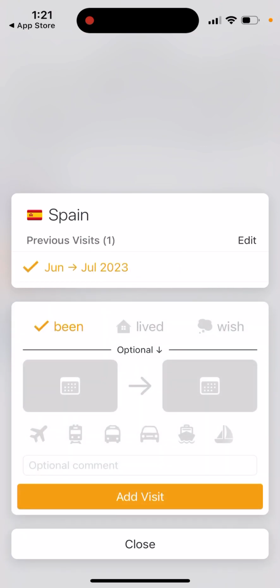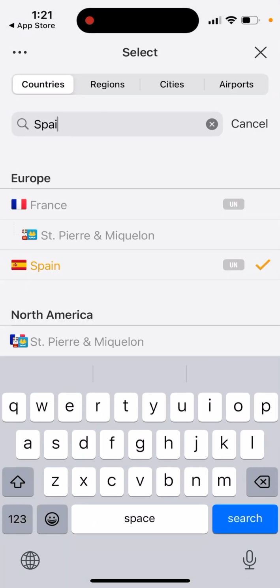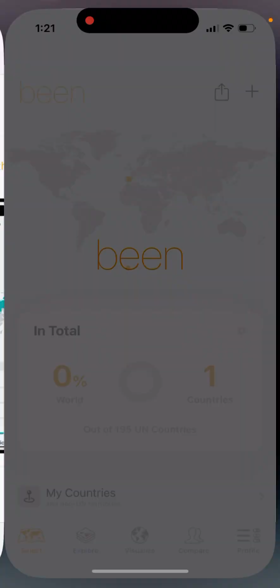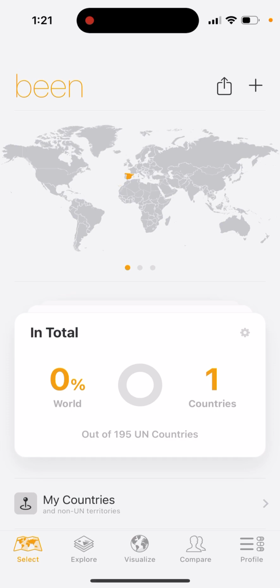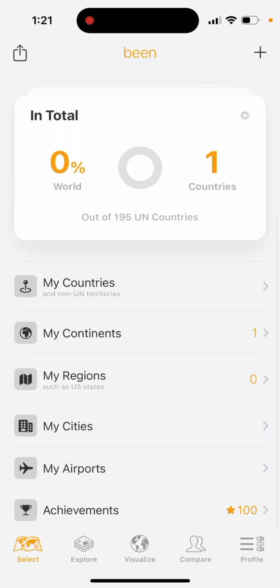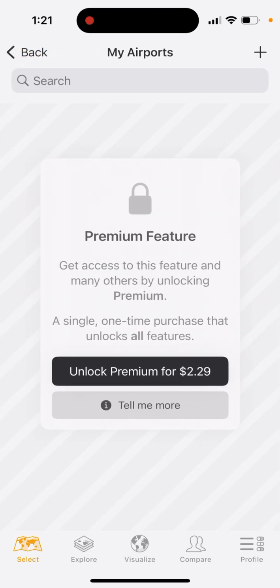and then you can just add visit. And then also you can add all of those previous visits, and then you can just close. And then you have, it's kind of being closed. So far, for example, you've been 0% of the world, just in one country. And then you will see your continents, your regions, your countries, your cities, your airports.